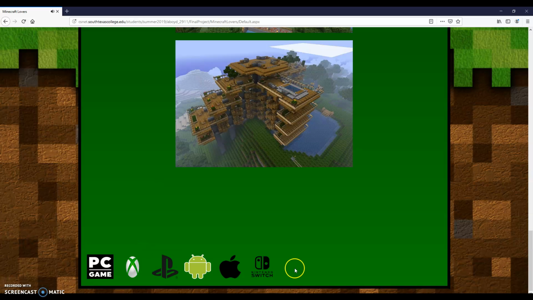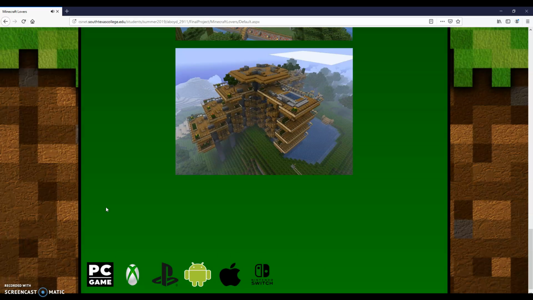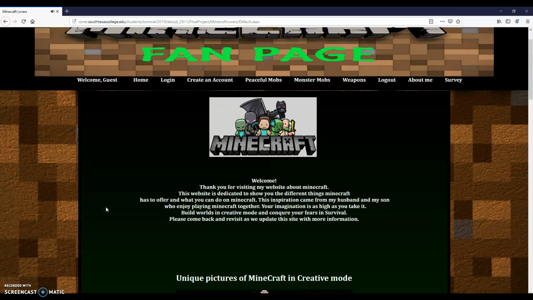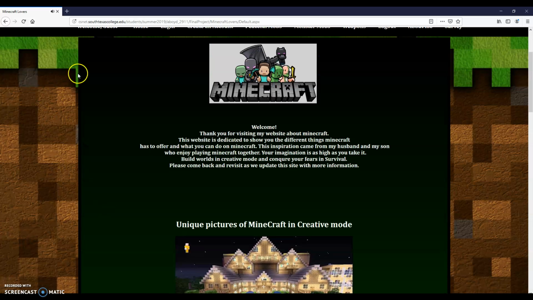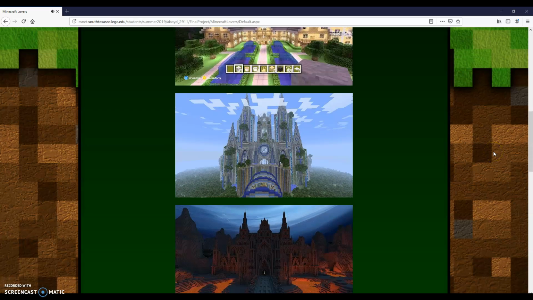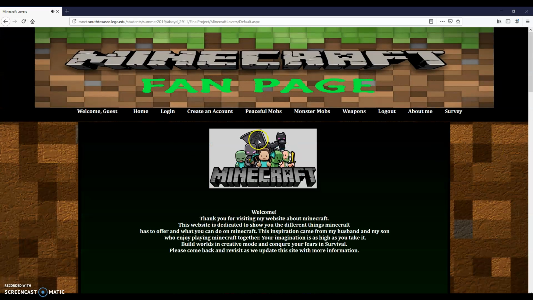At the very bottom here, I put the kinds of consoles that you can use in order to play Minecraft, so any of these will work if you decide you want to play. I actually did this background here, so you can see the whole concept of Minecraft is the pixels. And then I created this banner here, and I just added the fan page words on it.